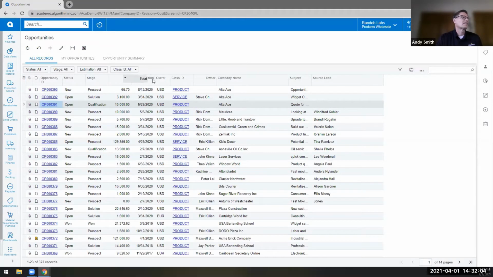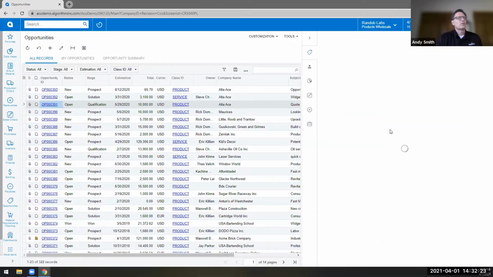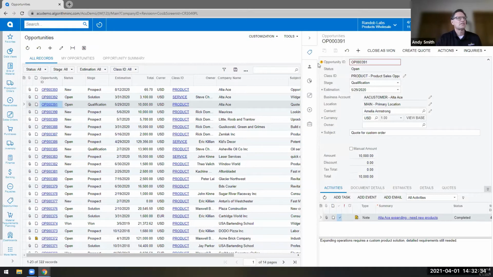I can do other things like drag columns around, just to make the interface more friendly and more comfortable for me. But to get to the point of this part of the presentation, it's the concept called side panels. So if I come over here to the right-hand side of this generic inquiry and I expand my side panel, instead of me having to drill into each of these opportunity records to see what's going on inside them and take action on them, this actually displays some detailed information for me.